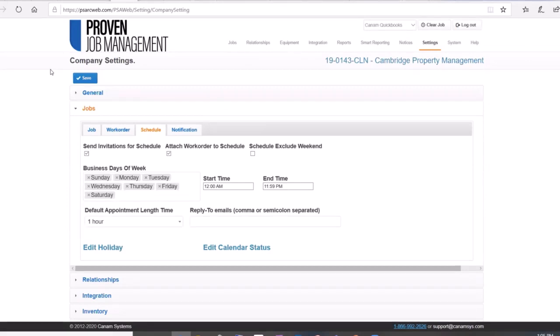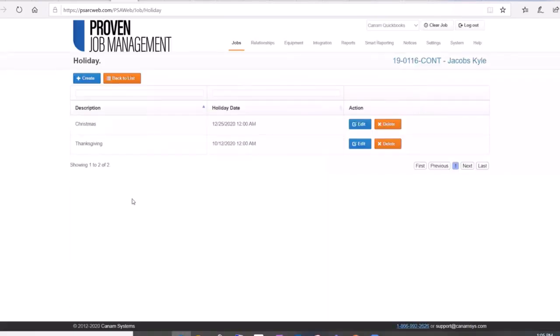You have the ability to set your company's business days of work, setting up the days of the week, and what would be your start and end time. We also have the ability to add holidays to our schedule. Creating a holiday to our schedule by simply clicking on Edit the Holiday and adding in those specific holidays.